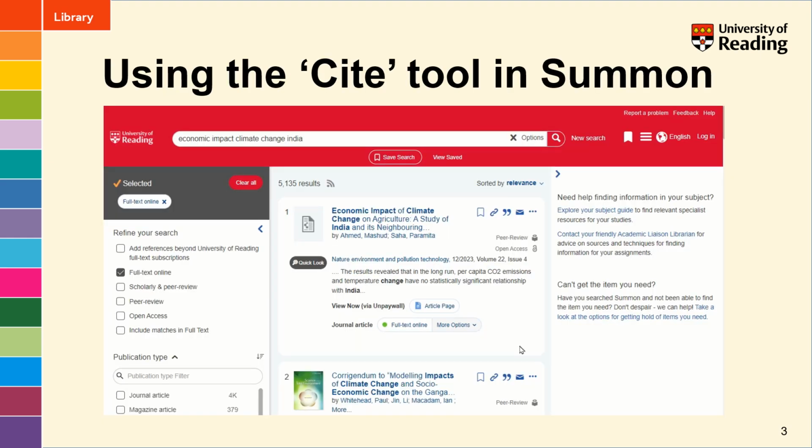Summon is the library's discovery service, and it's a great place to start your search because you will find online resources, especially journal articles, that you can access straight away. It's also great for helping you cite things.